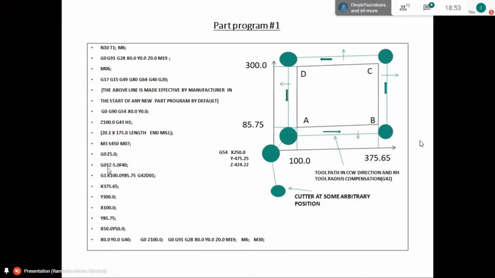Next line is G01 Z-5.0 F40. Here G01 stands for linear interpolation. Z-5 means I am giving a depth of cut of 5 mm. And feed 40 means the cutting feed is 40 mm per minute.